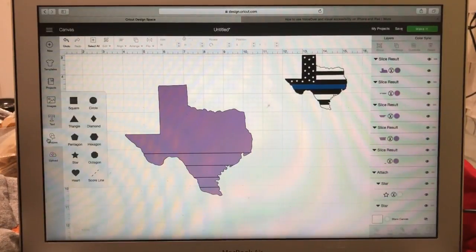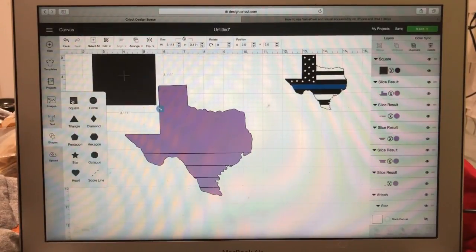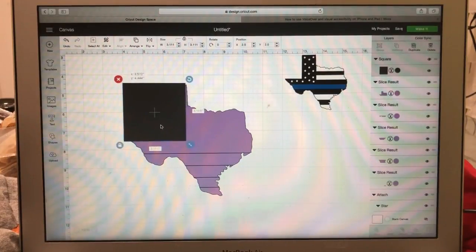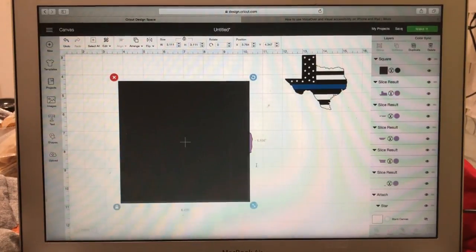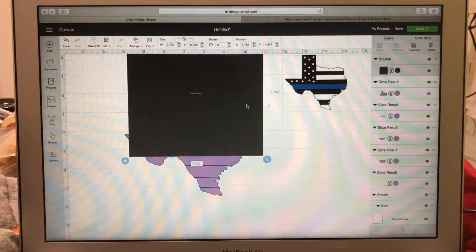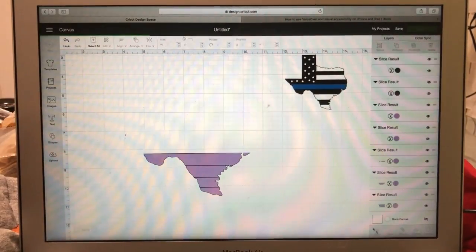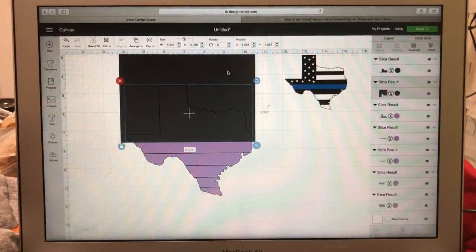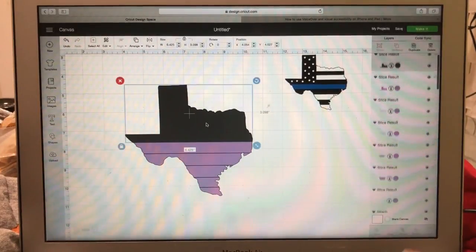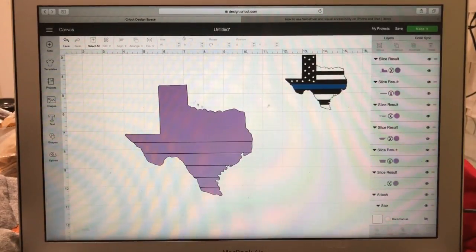So we're gonna take our square again, and we're going to make it bigger than our state here. And we're gonna come right up here. Let's see. Like right in here. And then I'm gonna go ahead and grab this piece, hit slice, and delete the big square, and delete this top. All right, so this is where we're at.